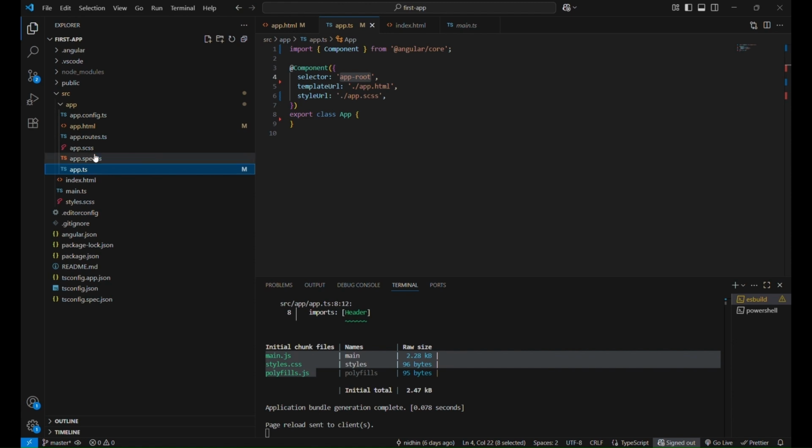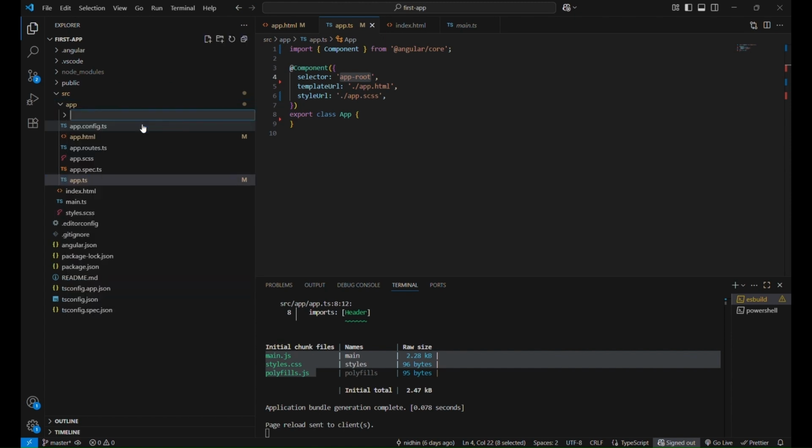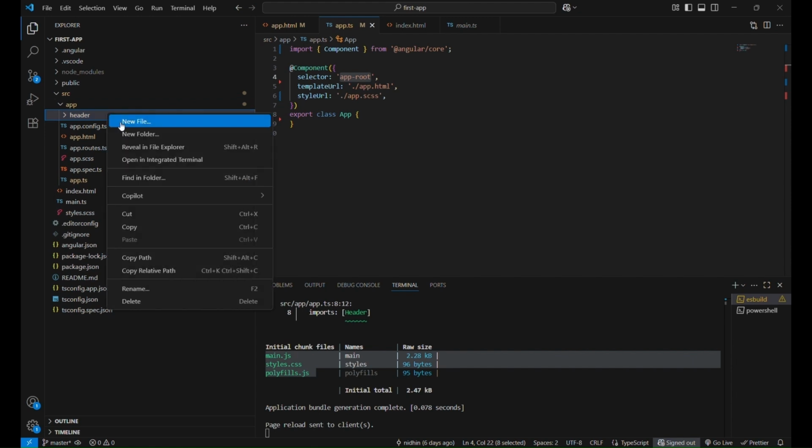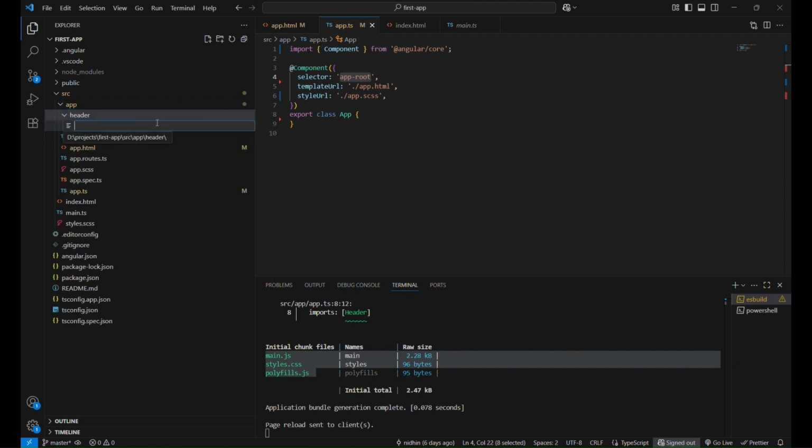So let's create one new component now. I'm creating a new folder, header. Then I'm adding a new file, header.ts. Okay, so this is a TypeScript file.